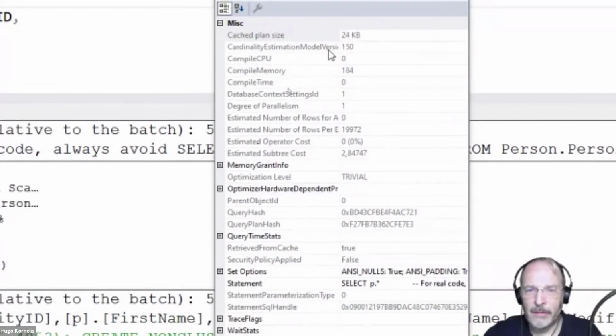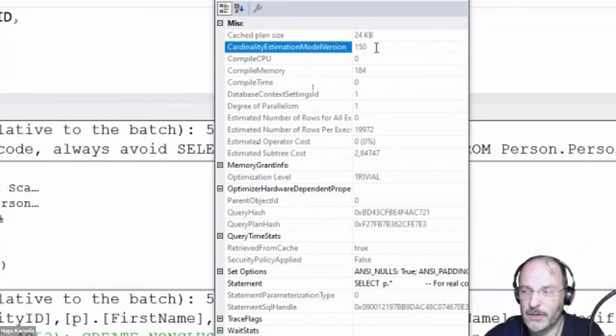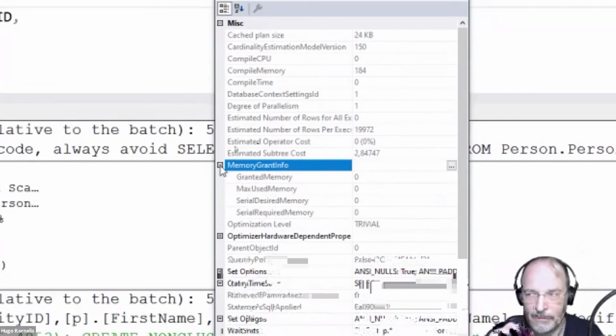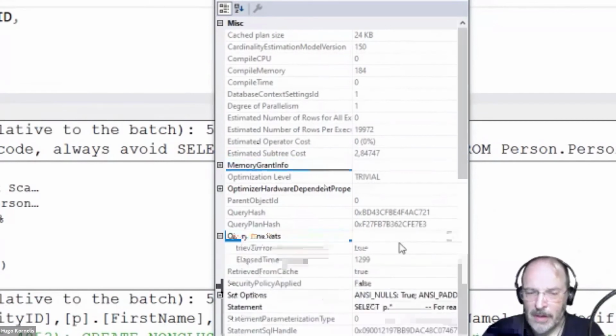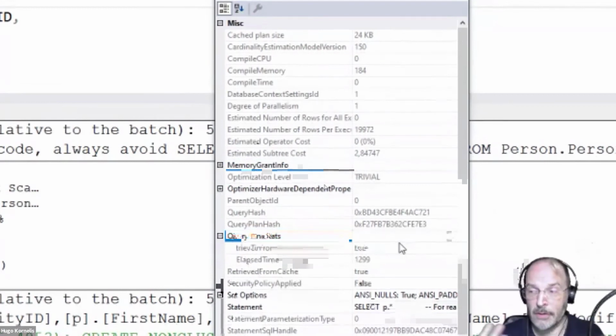So what we have here is, for instance, a cardinality estimation model version. Which version of the cardinality estimator was used? Information about the memory grant. Not so interesting in this case because there was no memory grant, but if you have memory issues, it can be very important information here. Query time statistics: if you normally run your queries with SET STATISTICS IO ON, you get that same information here. You don't need to use SET STATISTICS IO ON anymore.